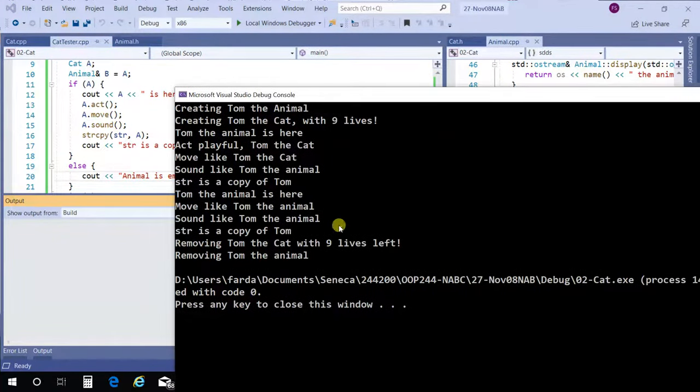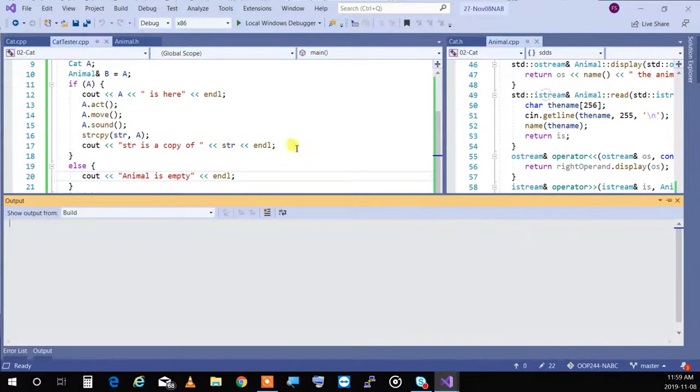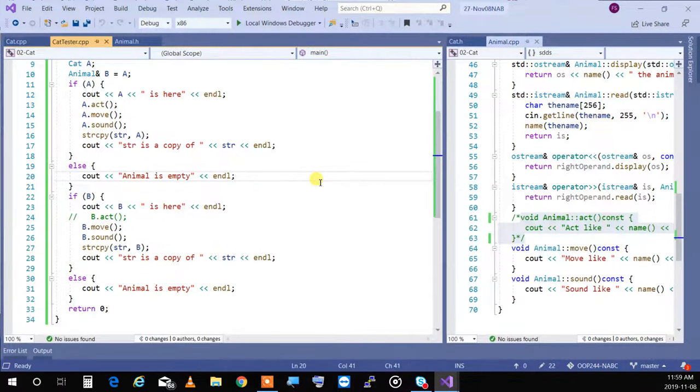There you go. So, Tom the animal doesn't have an action at all. It's just making a sound and moving around. Are we okay with this? Are we okay? Are we okay one? Are we okay two? All right. Yes.